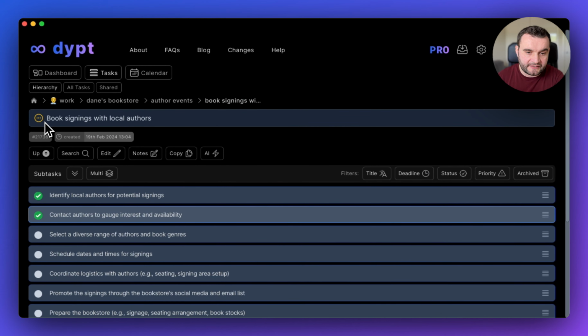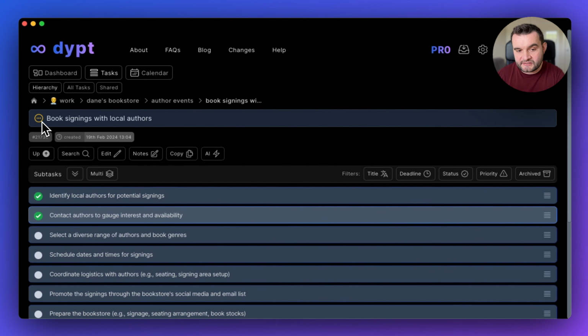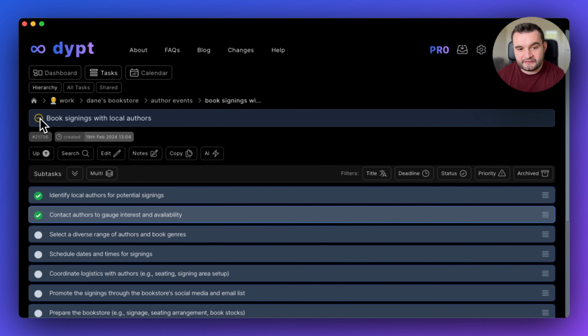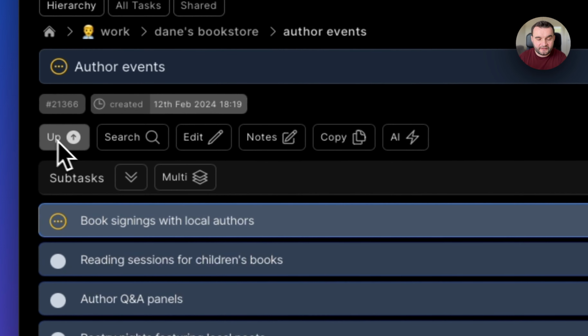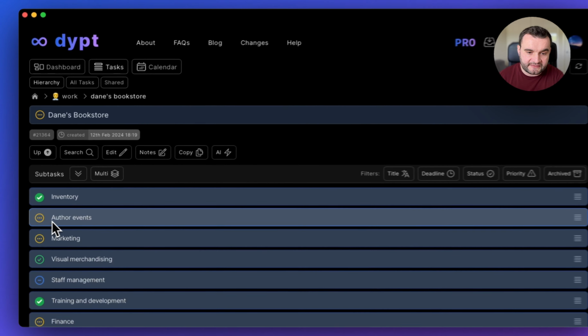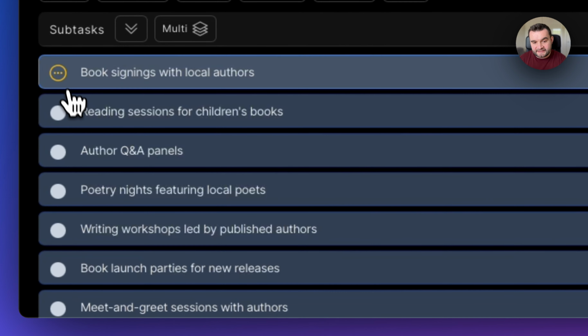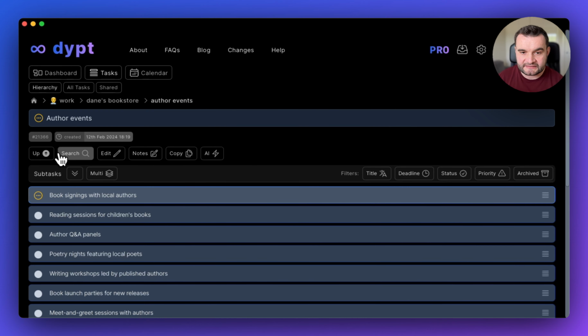Now when I do that, you'll see that it has changed the status at the top of the parent task to an orange status. This basically indicates that some of the tasks within it have been completed. And if I go up the hierarchy, you'll see that that persists all the way up. So you can see here that author events is currently an orange status. As I completed everything within this section and marked them all as complete, this would change to a green tick. So you can see that it cascades all the way up your task list. So you already know where you are at a glance, whichever level within your task list you're at.